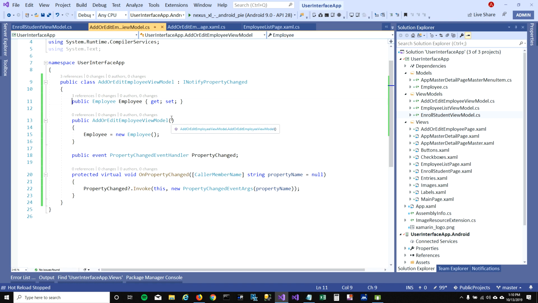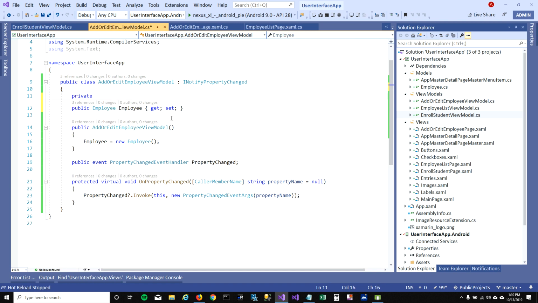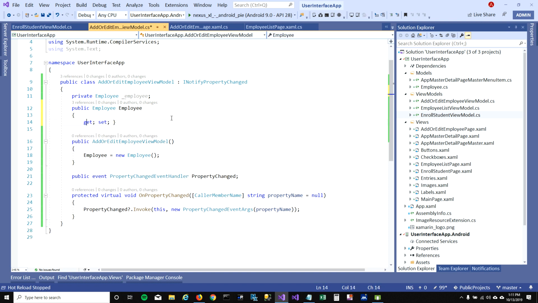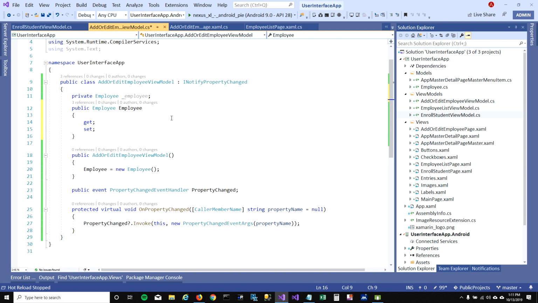And whenever the employee gets updated, private employee, when the employee gets updated, we'll have to call the on property changed event. So to get, I'm going to say return private employee, and if you want to set, you'll have to set the private employee to the value, and I'm going to call the on property changed event here. Sweet. Let's run this and see if this works or not.